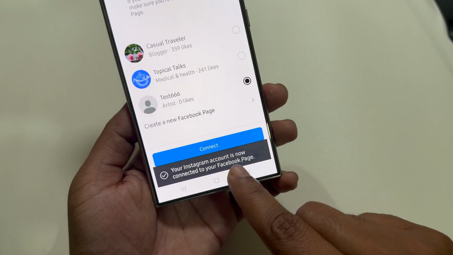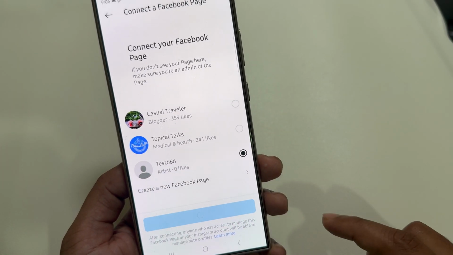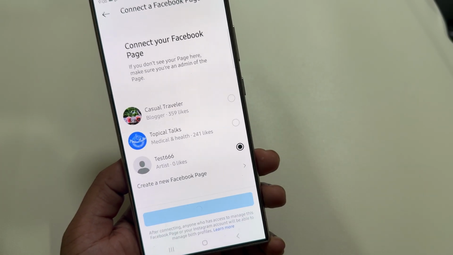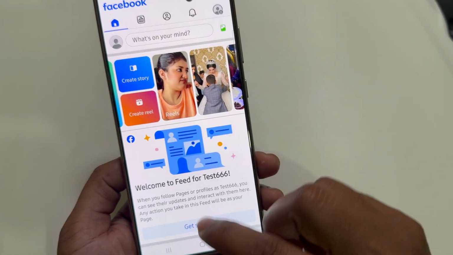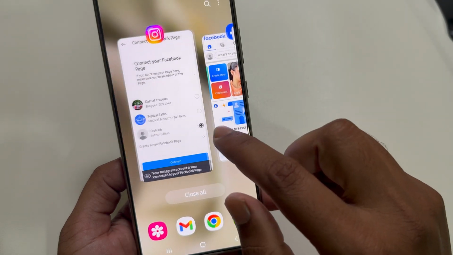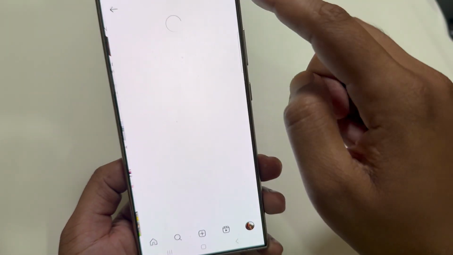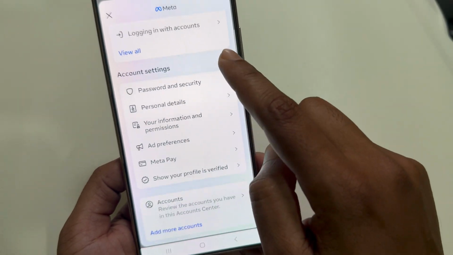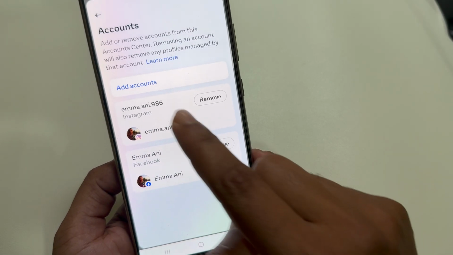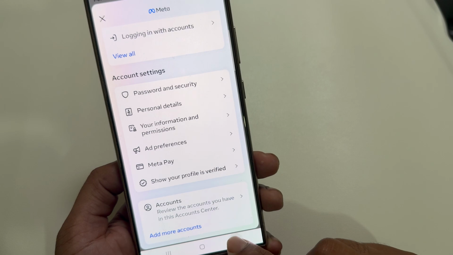and your Instagram account is now connected. Now press on connect again. Now go back and make sure your Instagram and Facebook profile are connected together. If they don't connect together, then just go to your three dotted line, then Account Center, and from here you can see the account. Just press on add account to add Instagram and Facebook accounts together.